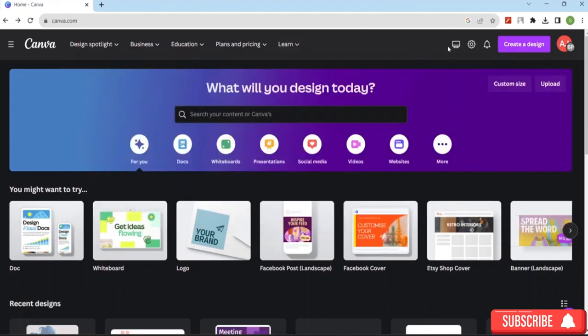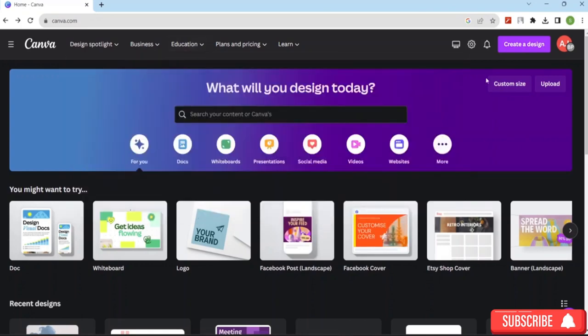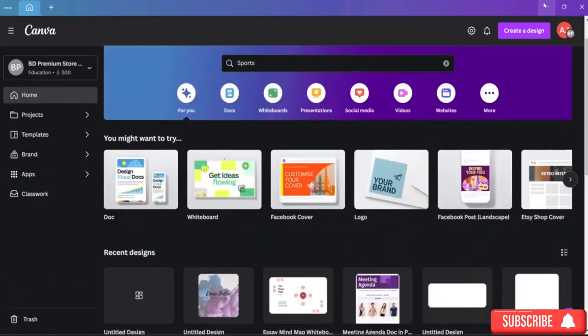So this icon here will take you to the app, as right now I'm opening it in my Windows. Here is the account setting. I have also told you about this one. So now I hope you guys have understood this part as well. Now let's go to my app. And now I'll be telling you guys the difference between the Canva Pro version and the Canva free version.